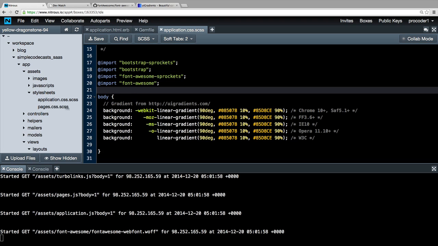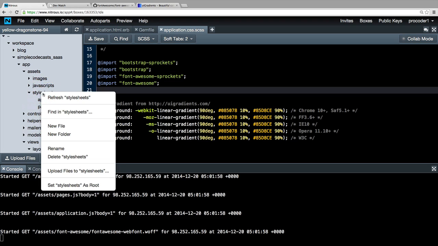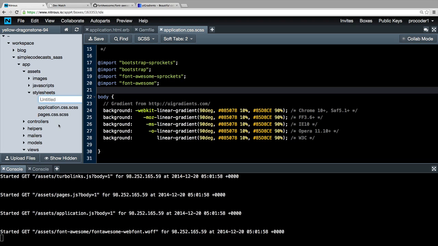So what I'm going to do is create a new file here inside this style sheets folder. So under app, under assets, and then right here under style sheets, I'm going to right click on the word style sheets, and then click on new file here. And let's give it a name. We'll just call it custom.css.scss. And then I'm going to hit enter. This is where we're going to put all of our custom code.